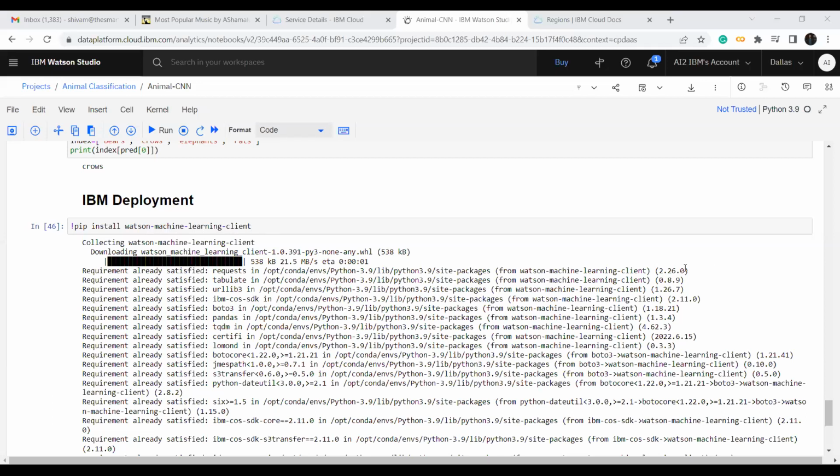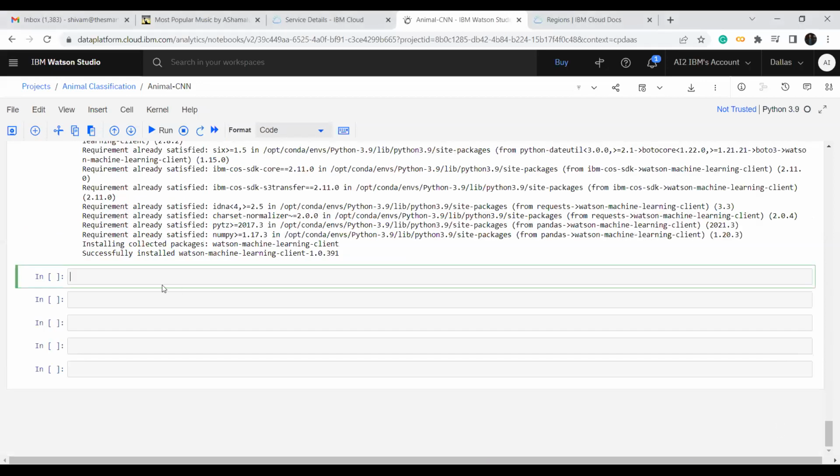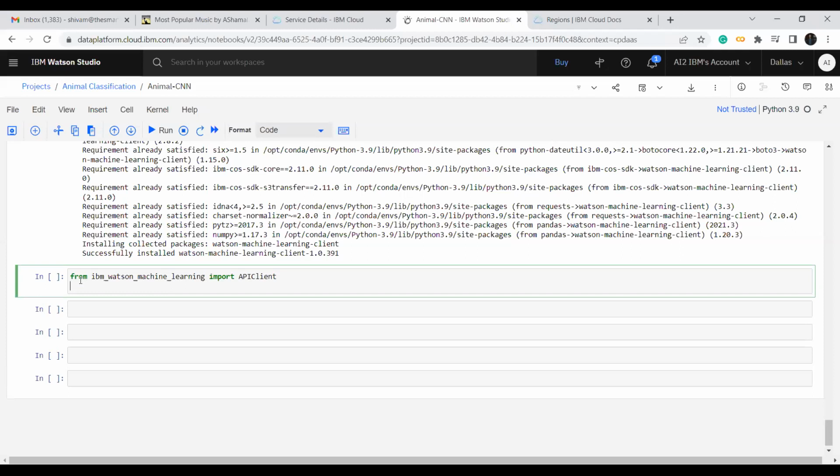After that, now what we are going to do is write from ibm_watson_machine_learning, we need to import APIClient. Import APIClient, guys. APIClient is basically used to authenticate the user of IBM Cloud Platform.